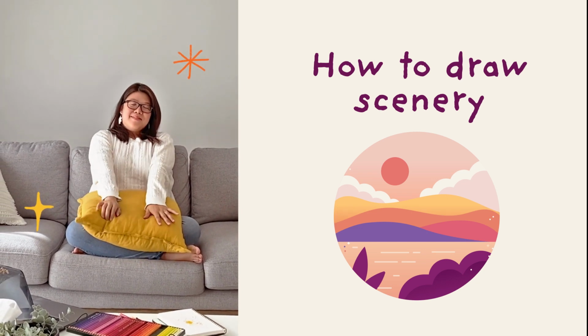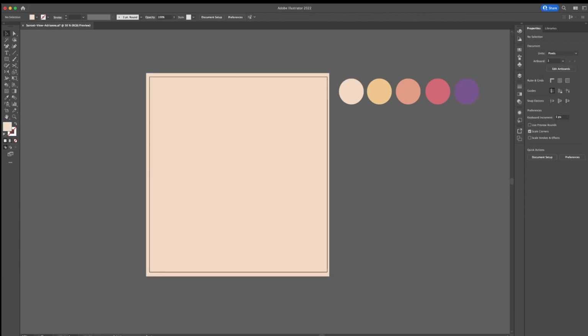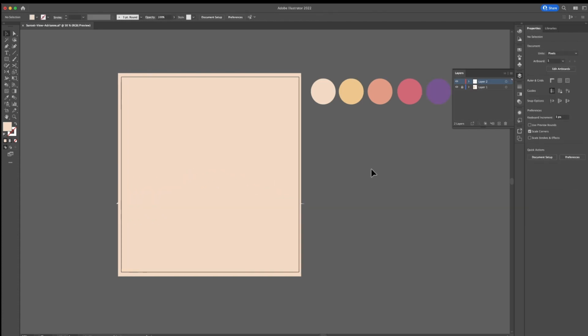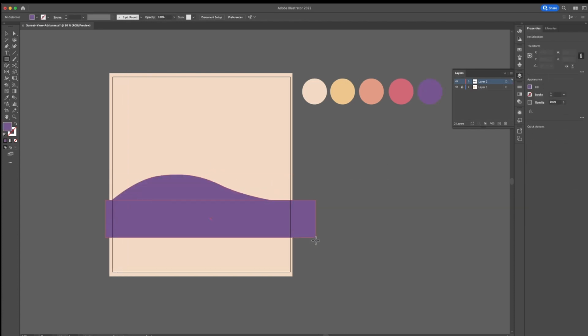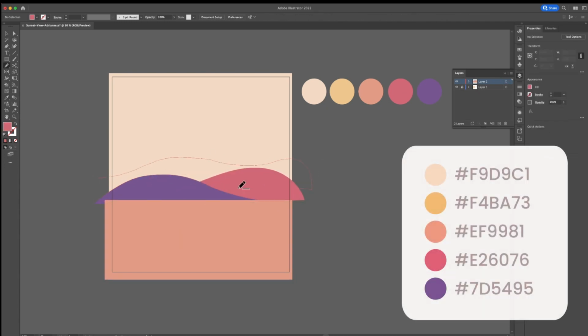Let's get started! First off, I'll create a background for the sky so that we have a color to work from. You can then use the pen or pencil tools to create some nice looking hills. I've also included some of the color codes here if you want to use them.